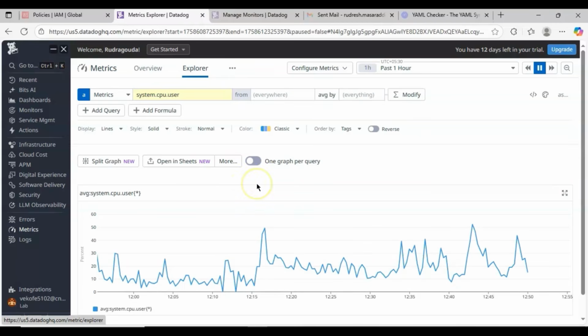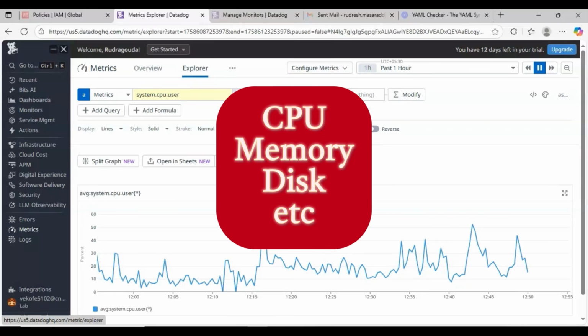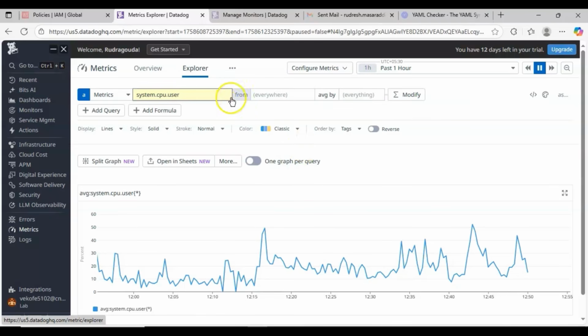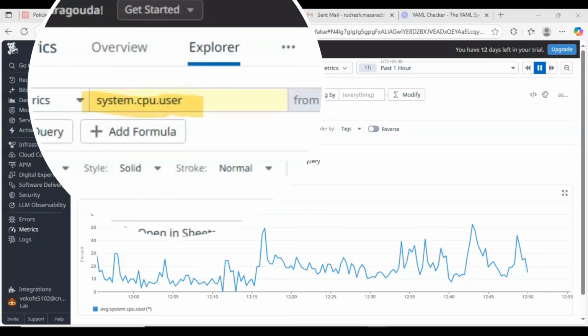I'll just give an example. Consider we have CPU usage 90%. So 90 is a numerical measurement. Or memory related or logical disk space related, whatever value we get, that numerical value we call a metric here. So not only for CPU, for everything we consider it as a metric. For example, by default it has selected one thing here. If you notice, CPU user, system CPU user.